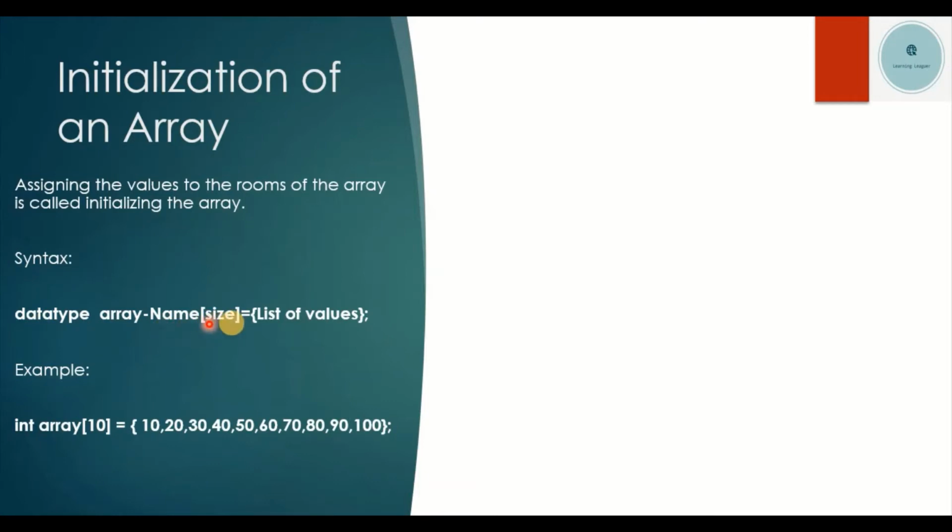Up to here it is same. It should be followed with equals to, and in the flower braces you need to write a list of values. What values you want to store in an array, that we need to mention in the flower braces. So when we are working with an array, two types of brackets we need to use.